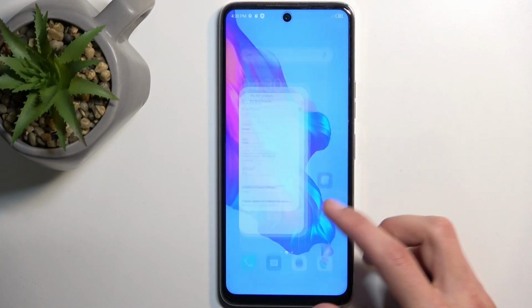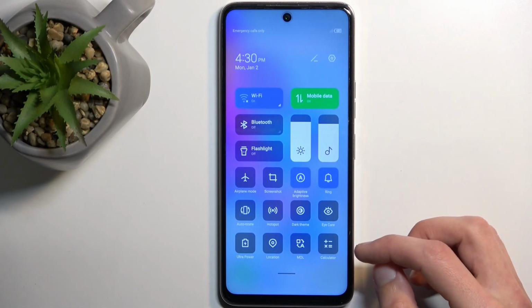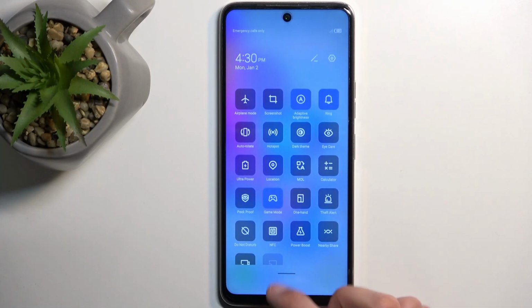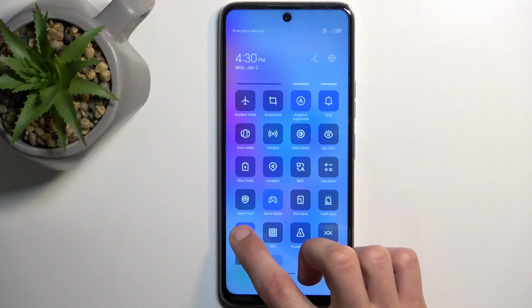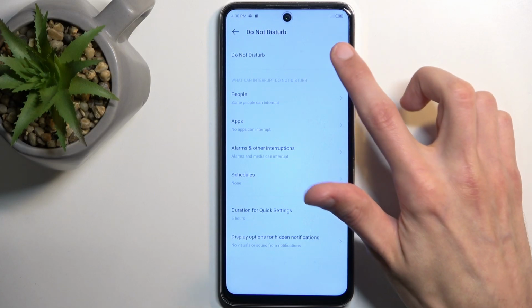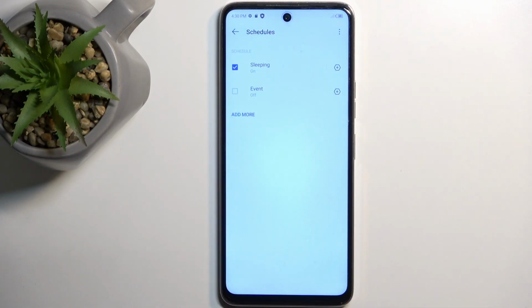So once you have set it up, you can close this, and whenever you want to use your Do Not Disturb mode, simply find the toggle once more, tap on it, and that's it. It's now running. Now if you're planning to use a schedule instead of the manual mode, then just make sure in the schedule you have it checked on right here, like this.